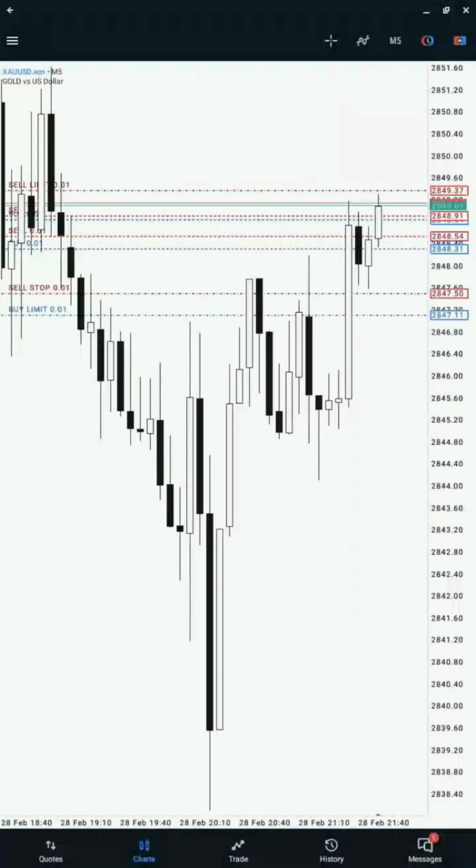So I think we are done with that. We shall only use two. We won't look at buy stop limit and sell stop limit.